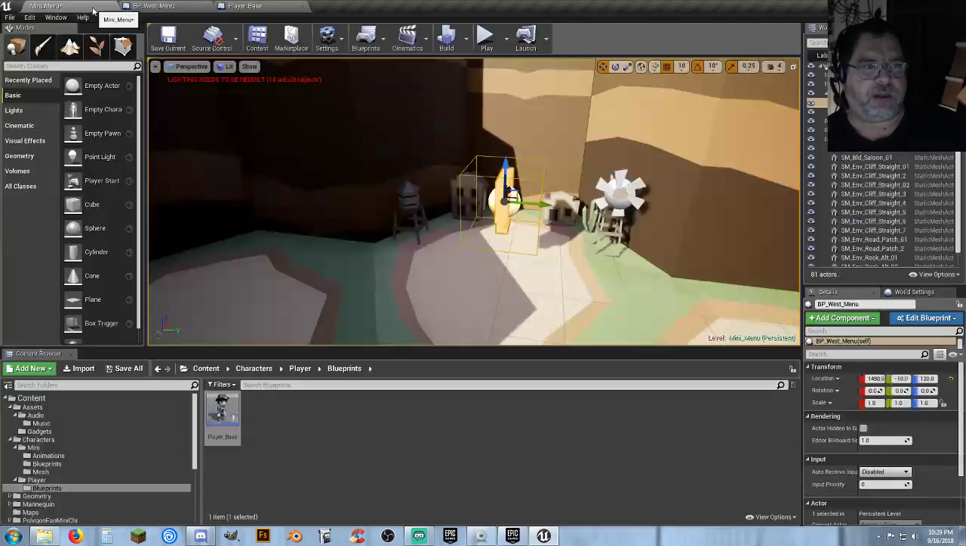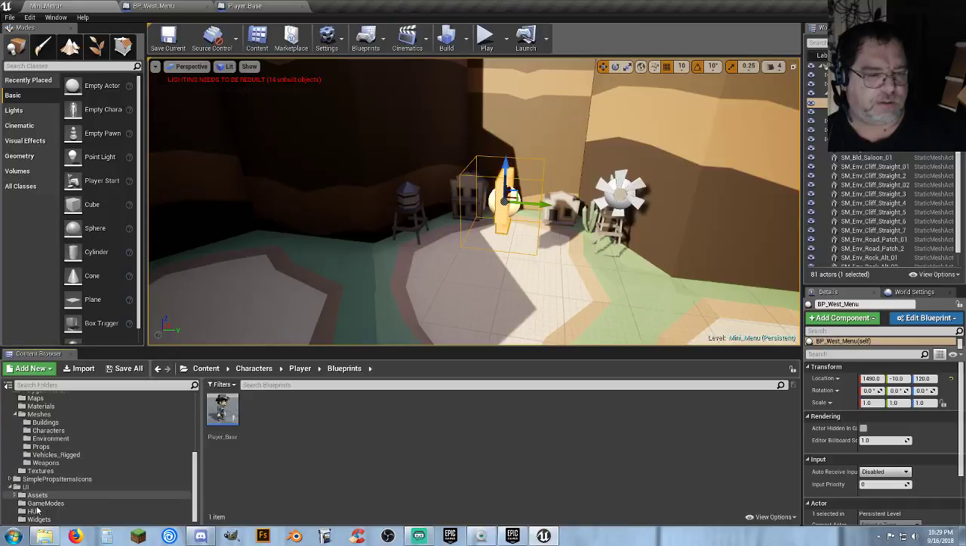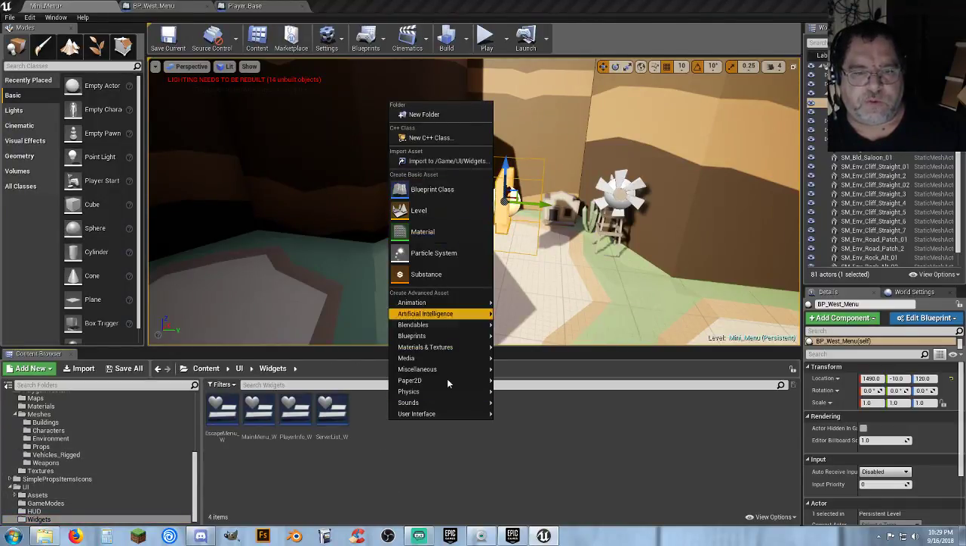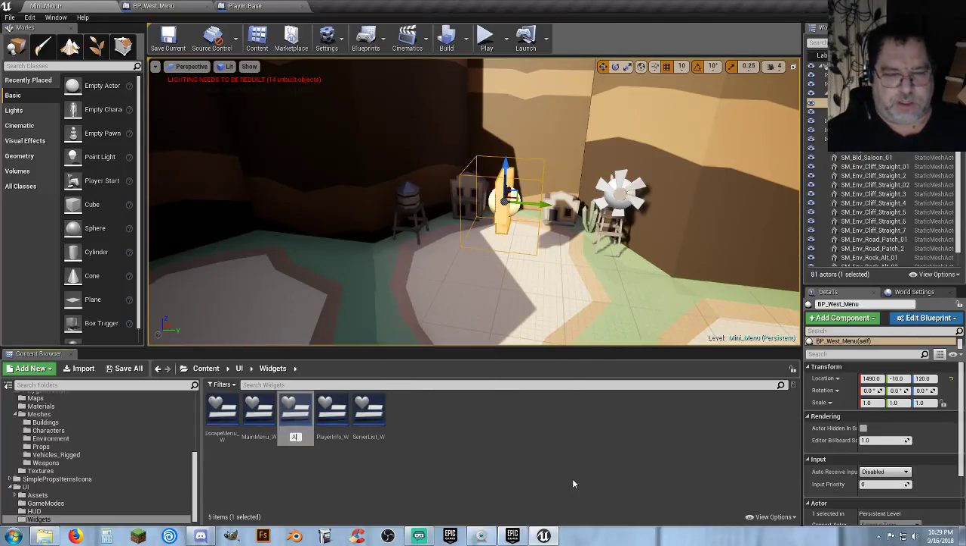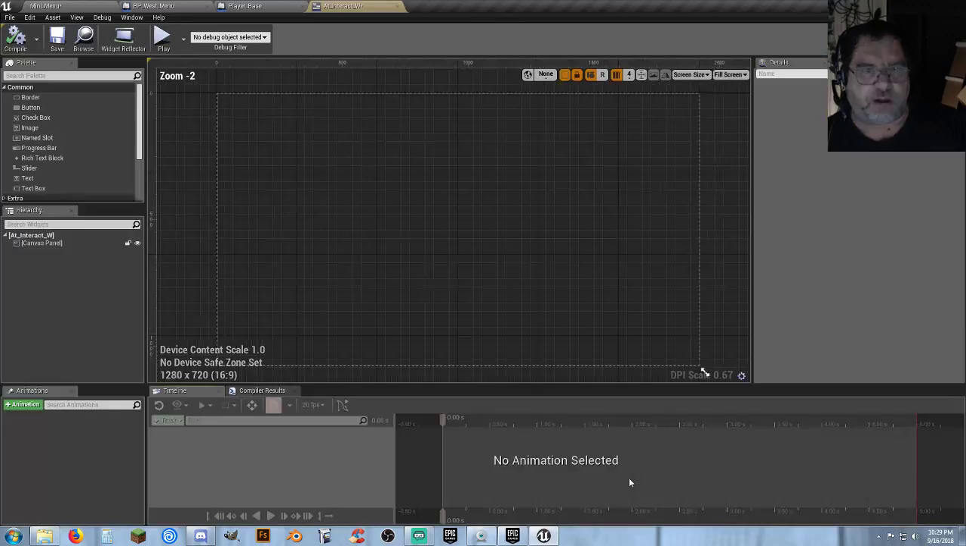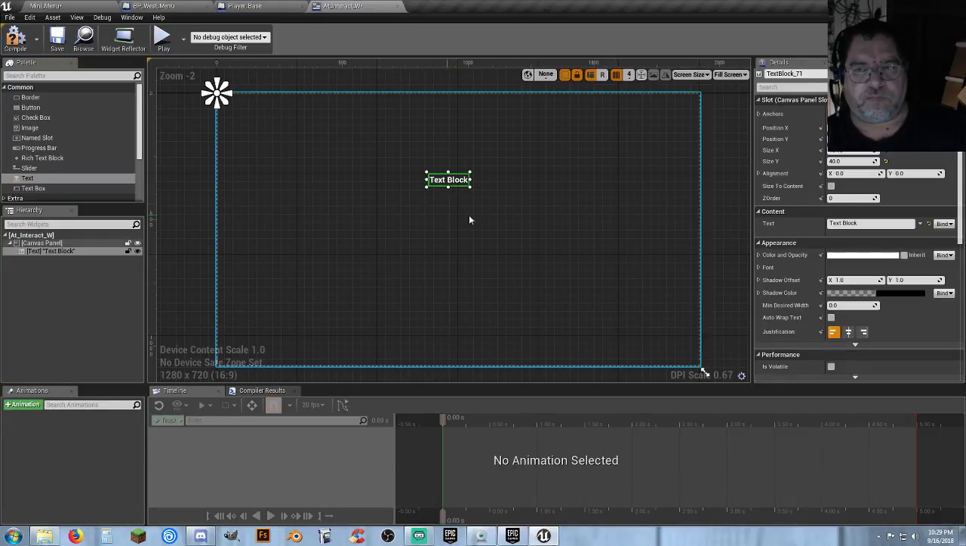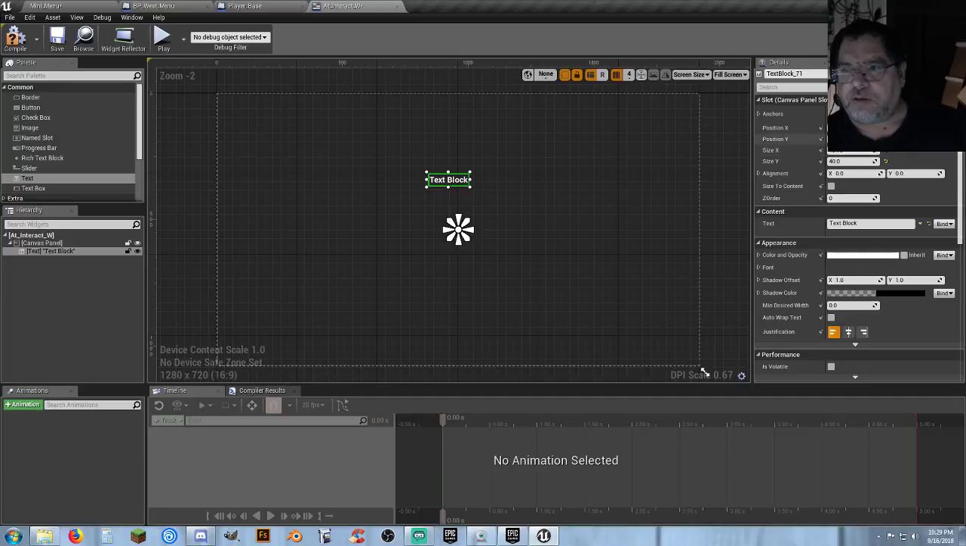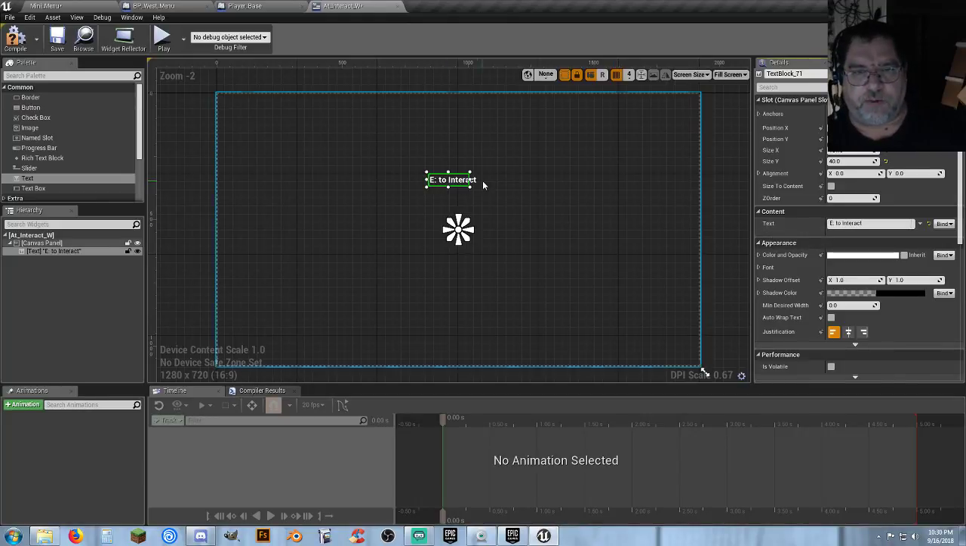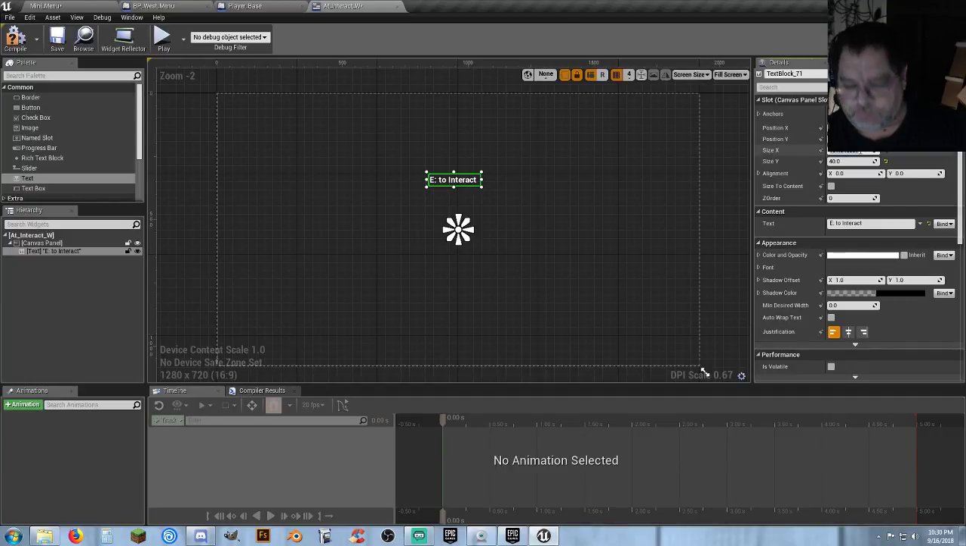So then we'll have to create a widget, and I'm going to go to my UI folder for widgets, and I'm going to user interface, widget blueprint, at interact _W, and let's go ahead and open that up. And all we really need here in that is some text. And we want to anchor that to the center, and change the text to E to interact. For now, I'll probably change that 400,000 times, and let's make the size of it 200 by 40 is fine, and center the text.